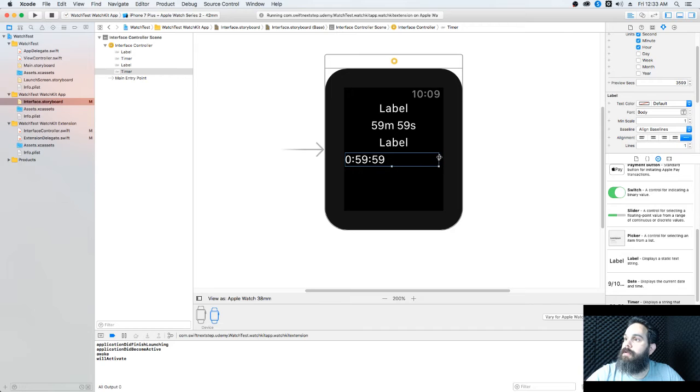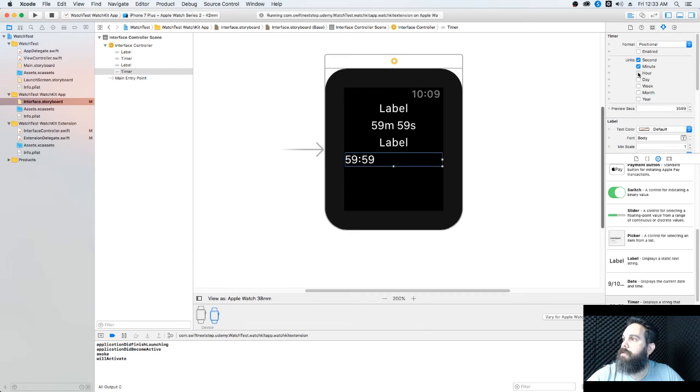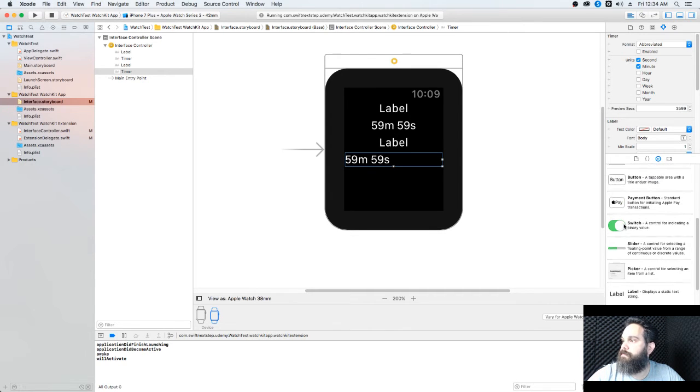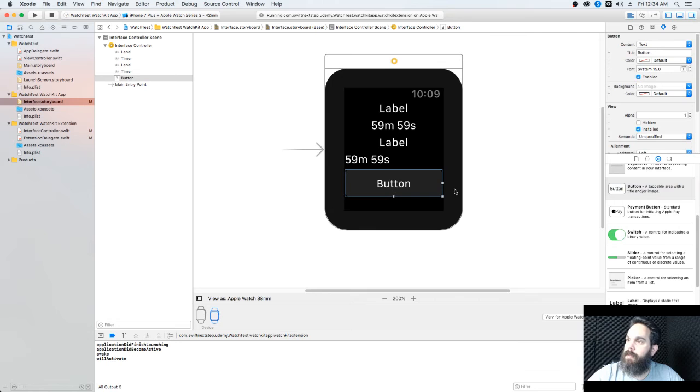Okay, another label here, and this one I'll take the hours out. Oh, not quite that. No. And I'll put abbreviate too. So this will be running all the time, and this will be the intervals, the smaller intervals that I run. Now we need some buttons. So let's put 3 buttons.